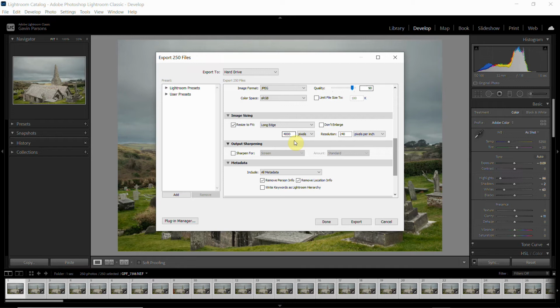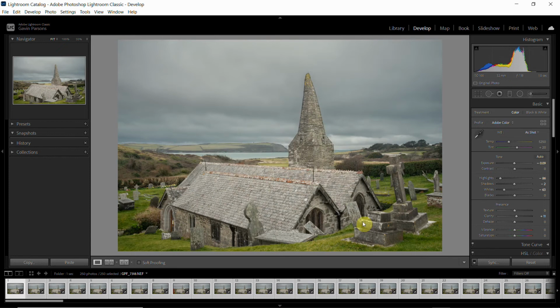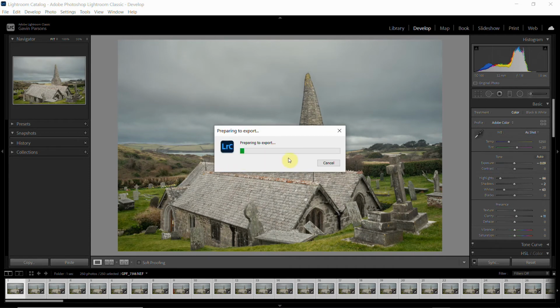And I can pull that in, and then just click export, and Lightroom will do its stuff and export each of those. It's going to take a while, so I'll flip over to DaVinci and show you just how easy it is to create the time lapse in DaVinci.